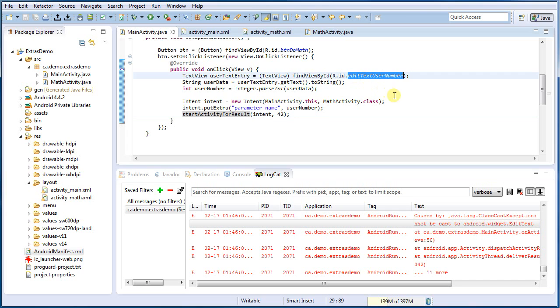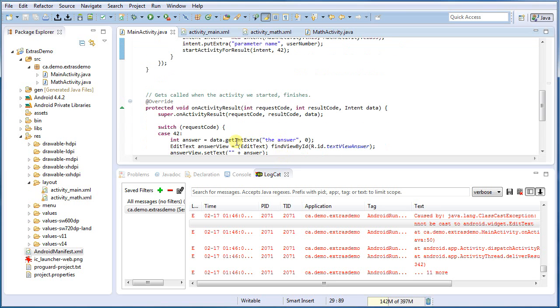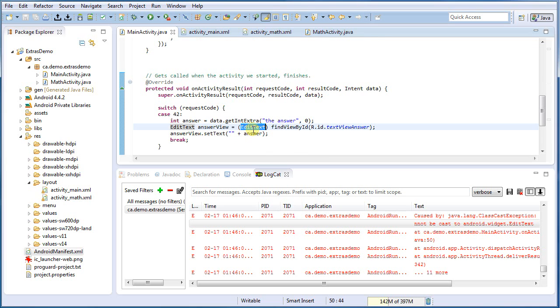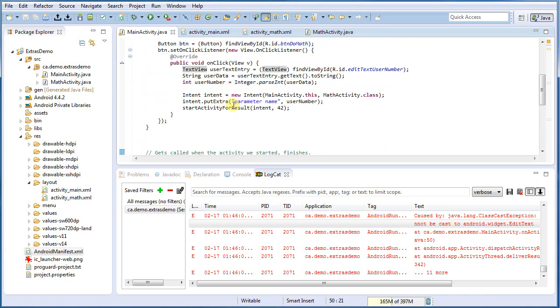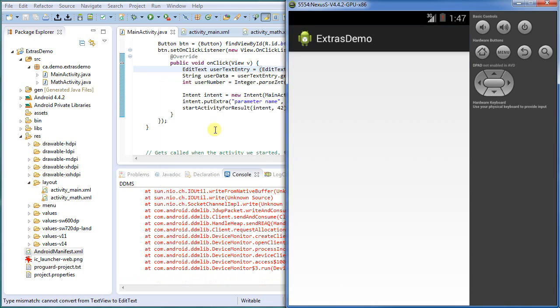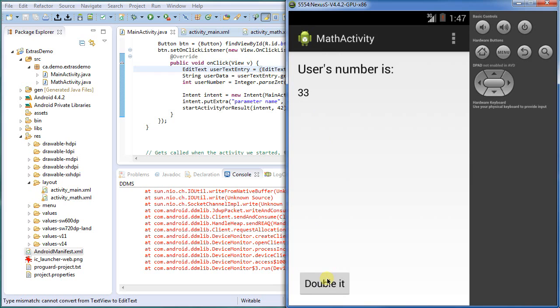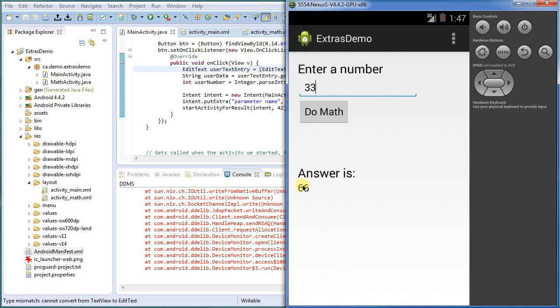Let's just double check what we got here. So, edit text user number. Oh, I'm kind of getting this backwards, aren't I? I want this to be a text view. Wrong piece of code. And this to be an edit view. So, pass in 33, do math, double it, and we get back the answer 66.